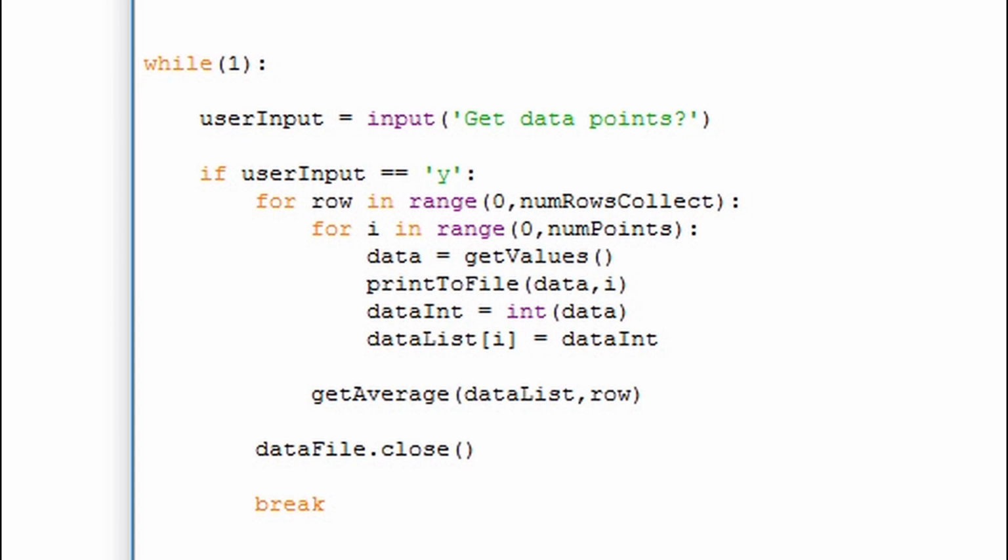Inside the while true loop, we have a nested for loop. We previously developed a program to print out multiple data points, but we only printed out one row. So if we use a for loop and repeat this operation of creating a single row, we just need to iterate through and do it a few times. I created a variable called numRowsCollect. This is how many rows of data we'll be collecting.